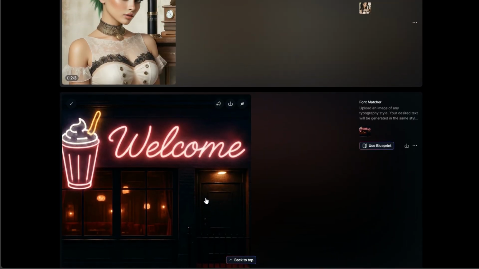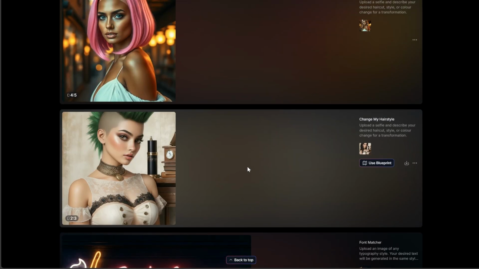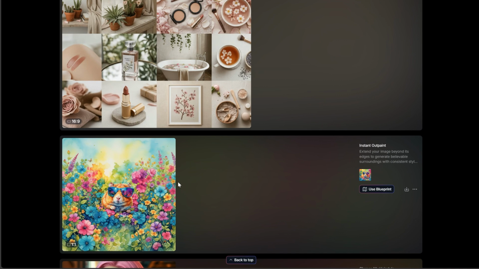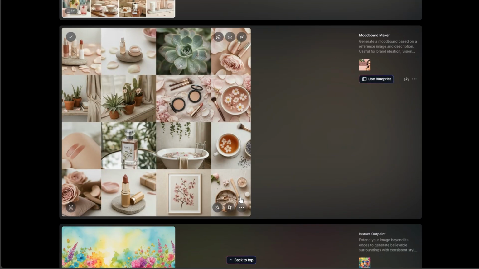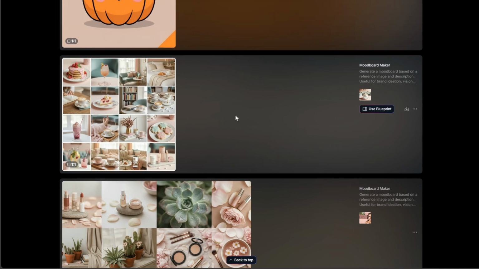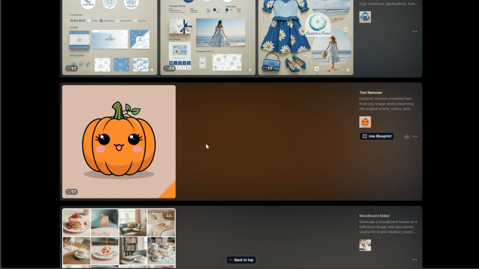Here's the one we did together with the font matcher, which I will mention in a moment. We have the green hair, the pink hair, the instant Outpaint with the little guinea pig, the mood board, just not sure why this one is 16 by 9, and then this one is 1 by 1. This is the text remover one.